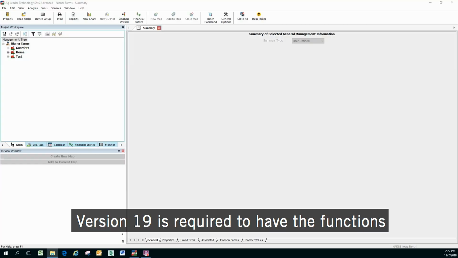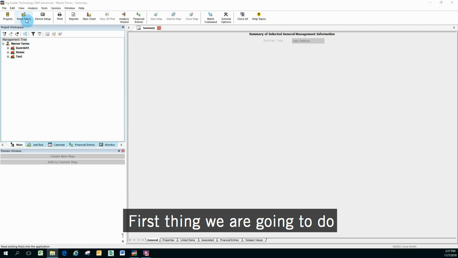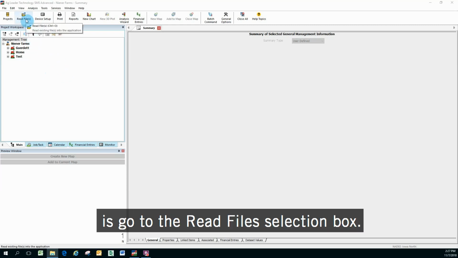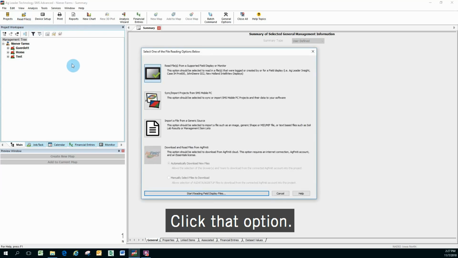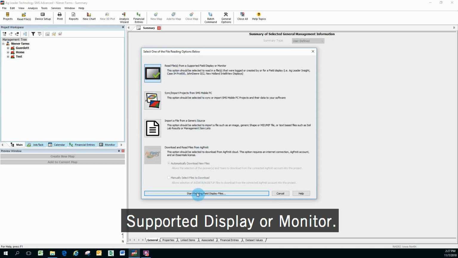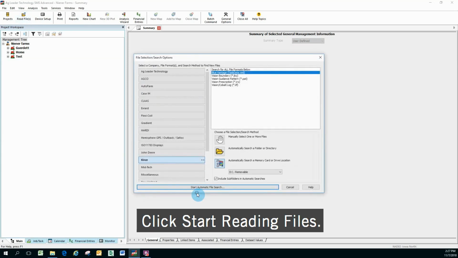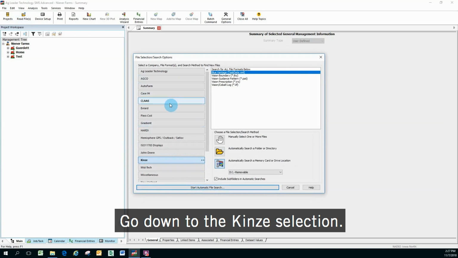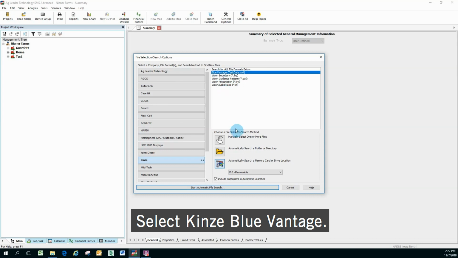Now we'll go back into the office, put it into SMS, and see how to import those data files into SMS. Version 19, again, is required to have most of the functions that we're going to see today. First thing we're going to do is go to the Read Files selection box at the top, and we're going to click on that option, and we're going to select Read Files from a supported display or monitor, and click on Start Reading Files. We then need to go down to the Kinsey selection and then select Kinsey Blue Vantage.